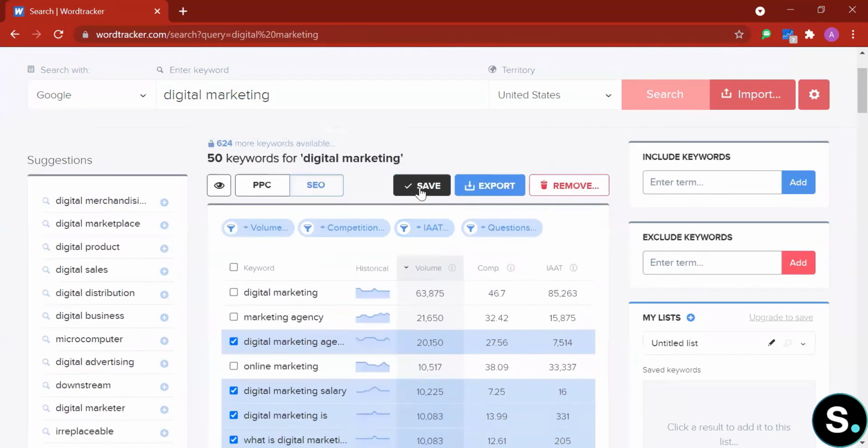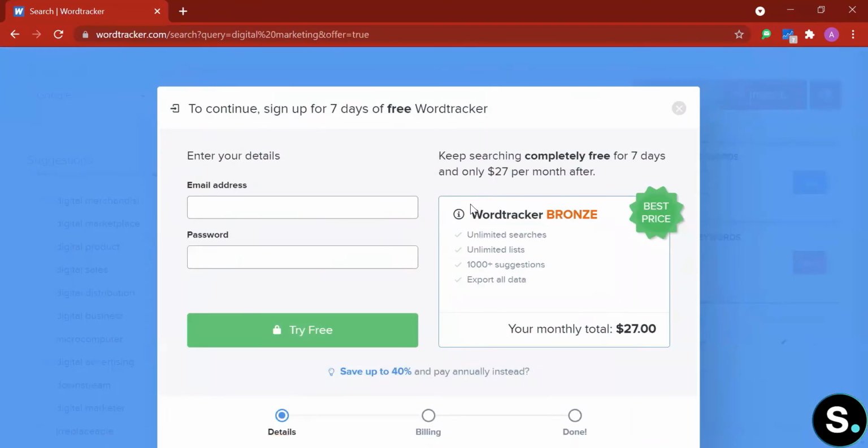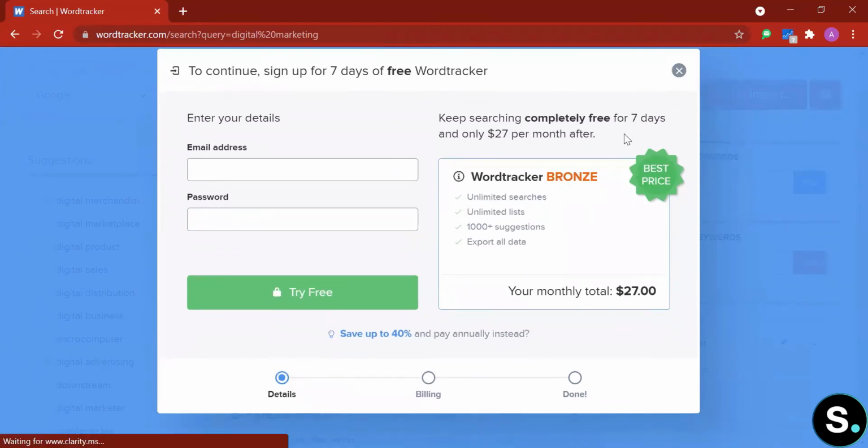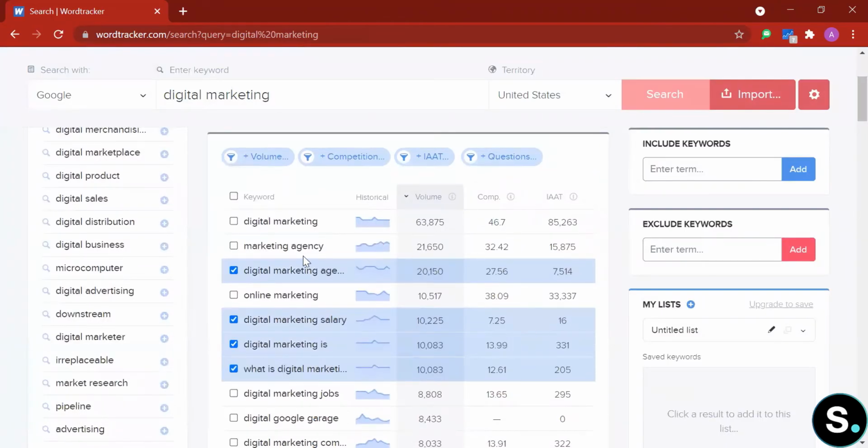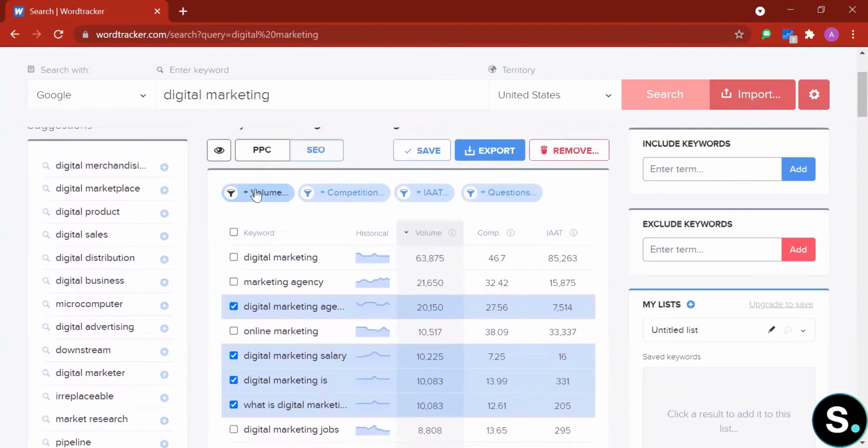All you need to do is press save here, and then you would need to get on with creating your free account. Sign up for 7 days for free. This will be your free trial to download these. Or if you don't want to, let's start using these filters so we can narrow down our list and maybe just copy and paste these statistics, these keywords manually instead of having to create our account.